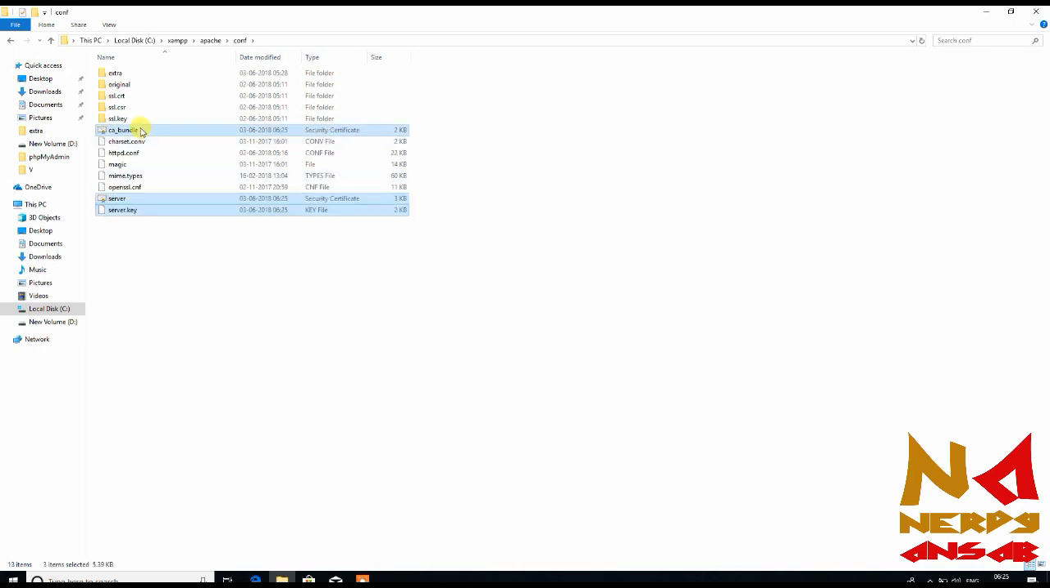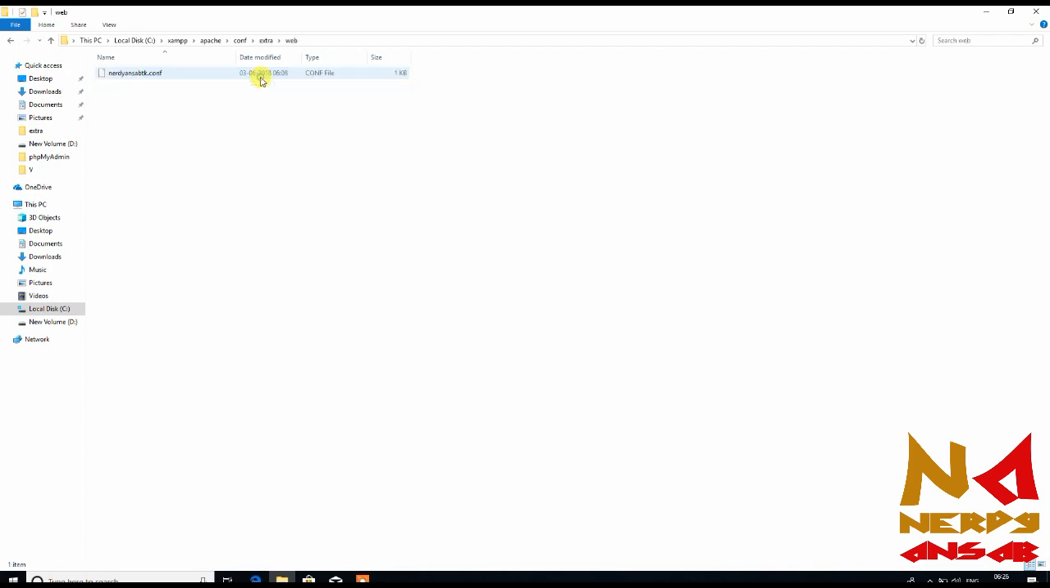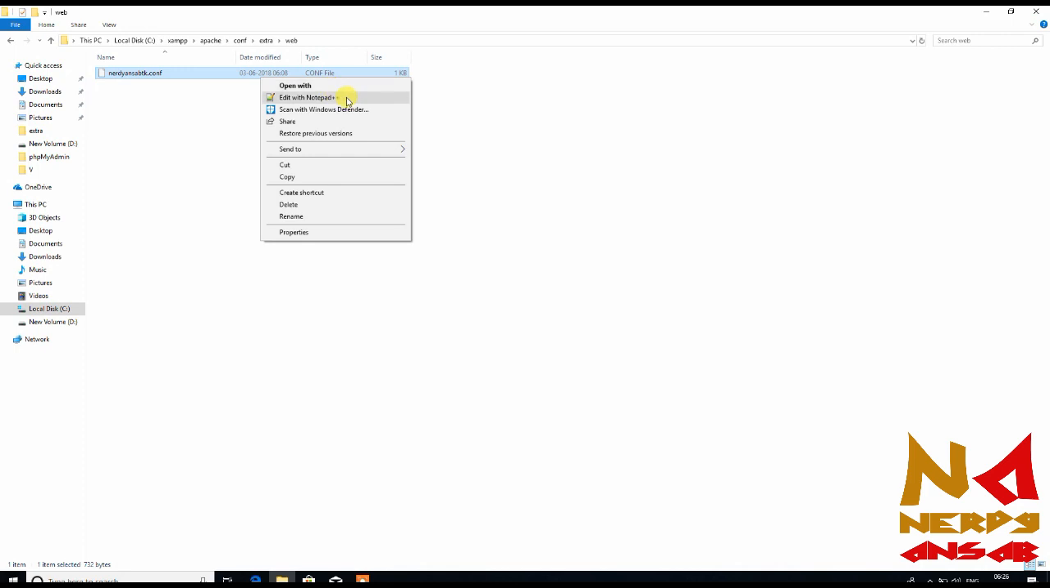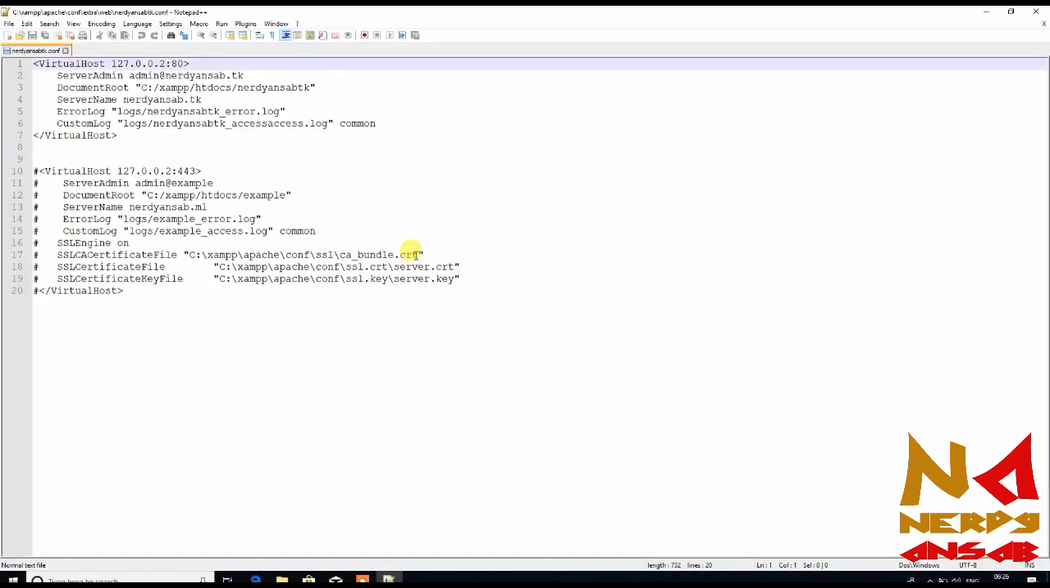So CA bundle.crt file, server.crt and server.key. I renamed this because you can see in this file we have location as CA bundle.crt, server.crt and server.key. So that's why I renamed it from private to server.key.